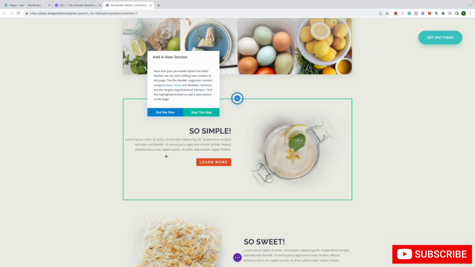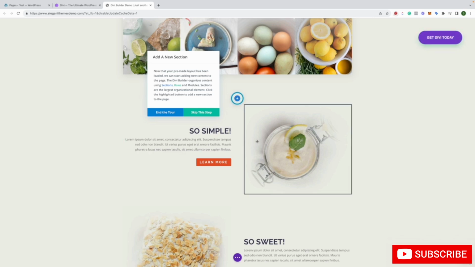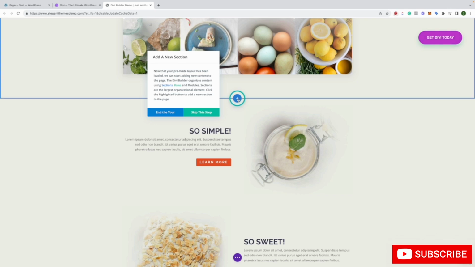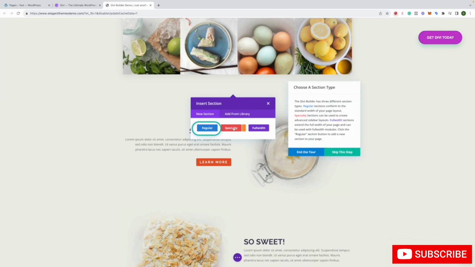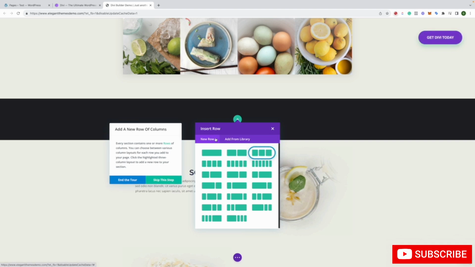Now it looks intimidating because it's so beautiful, but everything is divided into sections in the Divi theme. So you click on the add button. There are different options. I'm going to say regular. Now within sections there are rows, which are basically columns. So it's asking whether you want a row with one column, two columns, or three columns.